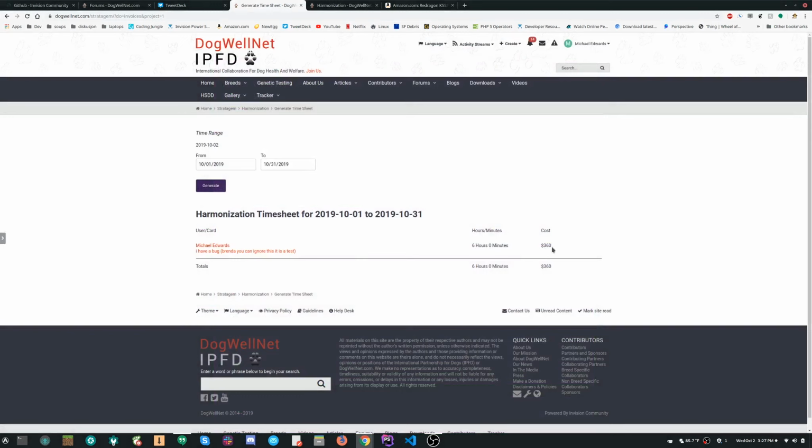You can't download it. It doesn't save to email or anything like that. It doesn't save. It's just a generated report basically, and you can look at the data from there.